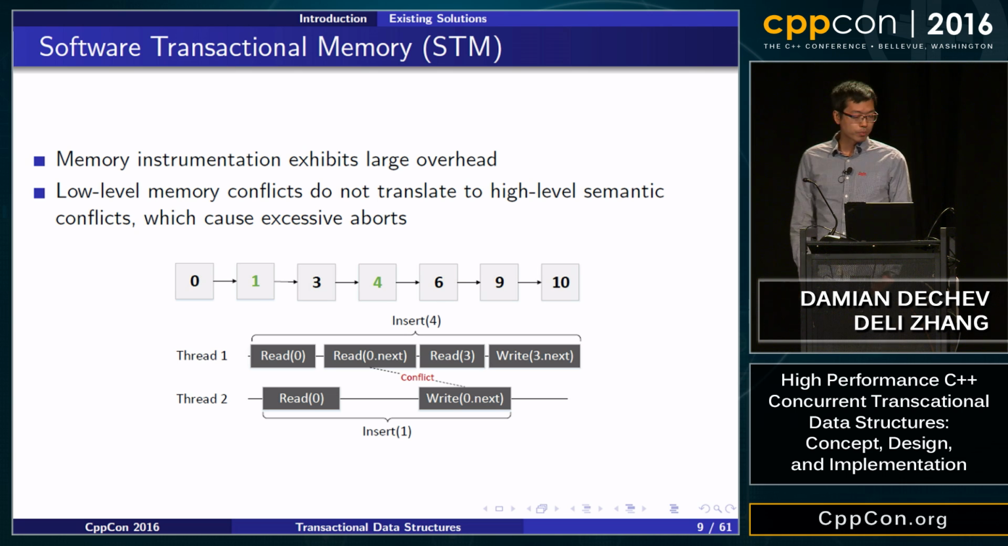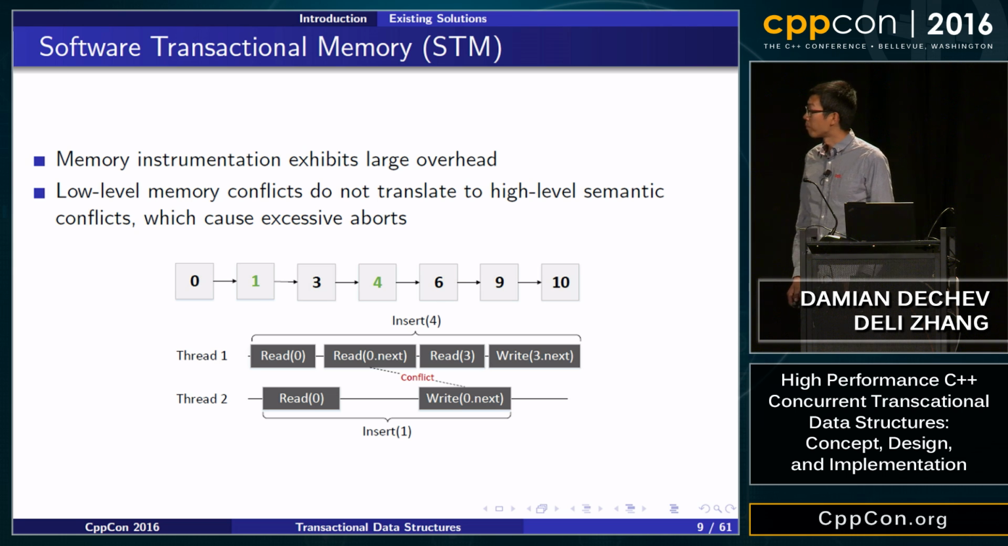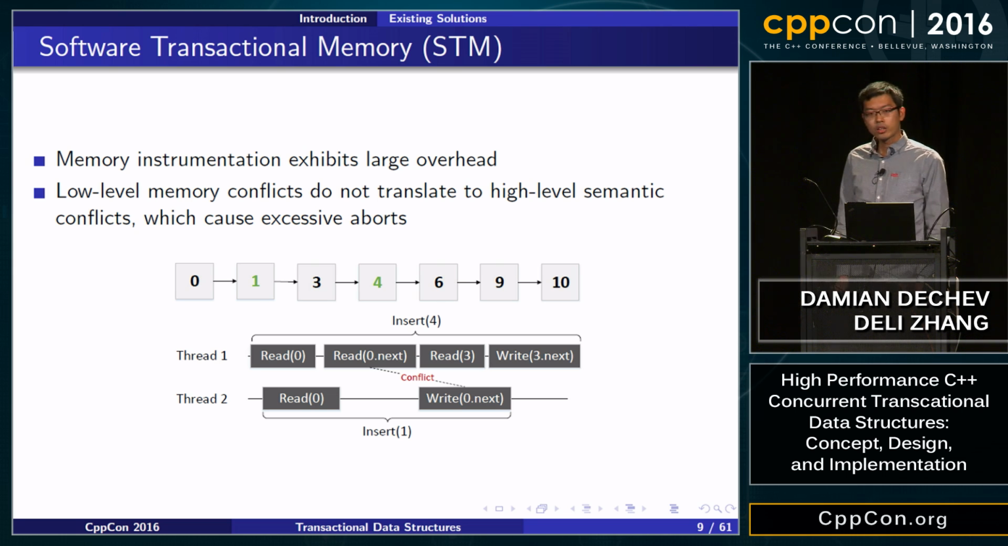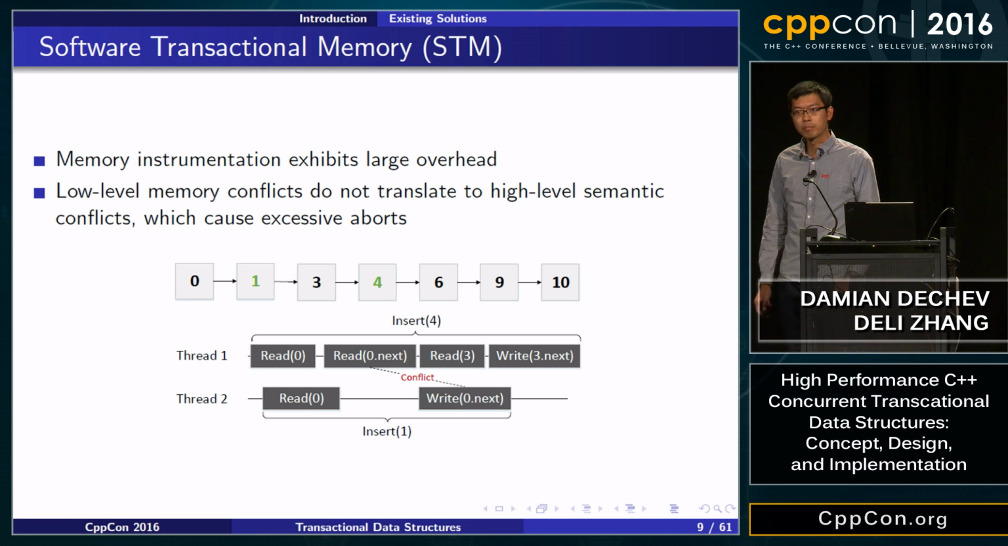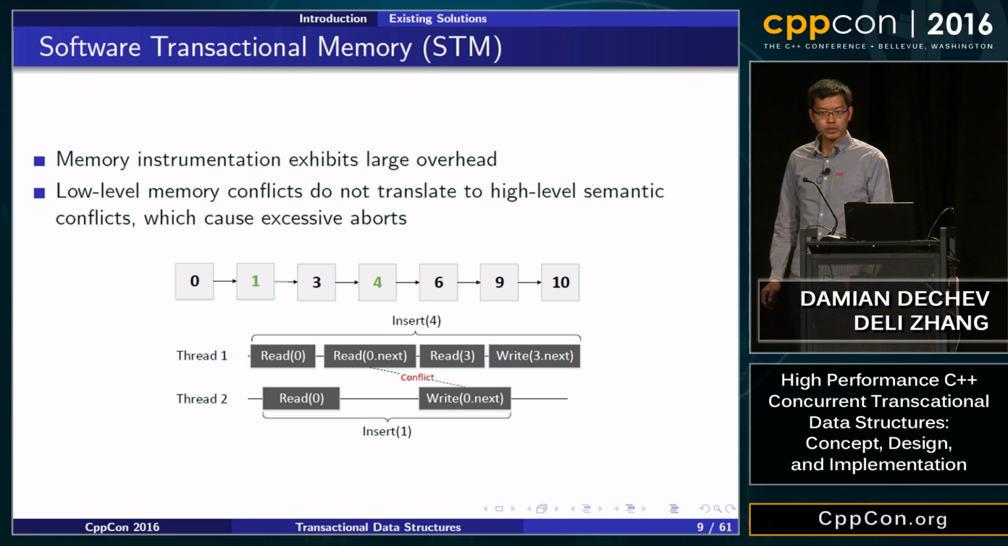Here is an example. Consider we have a linked list, and thread 1 and thread 2 try to insert keys 4 and 1, respectively. Any good concurrent implementation of a linked list should allow these two operations to proceed concurrently, because they actually write to disjoint memory locations. But in an STM, they do have read-write conflicts on node 0, so the STM has to abort one of them.